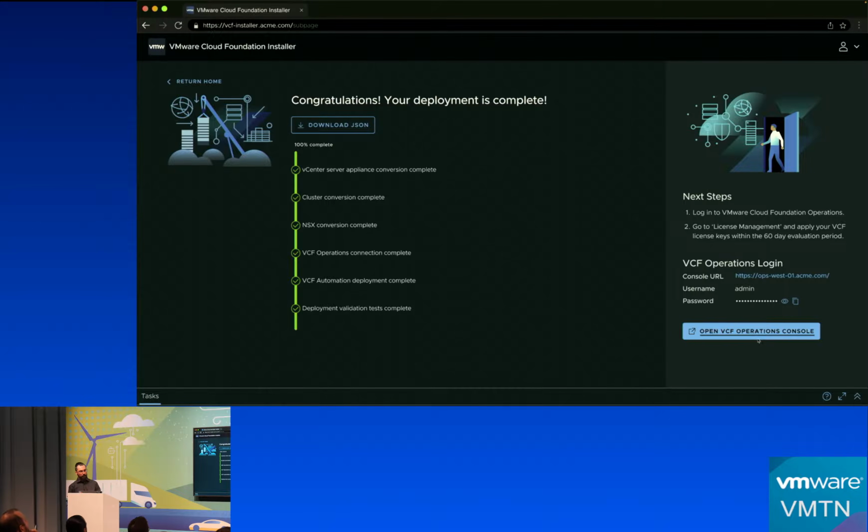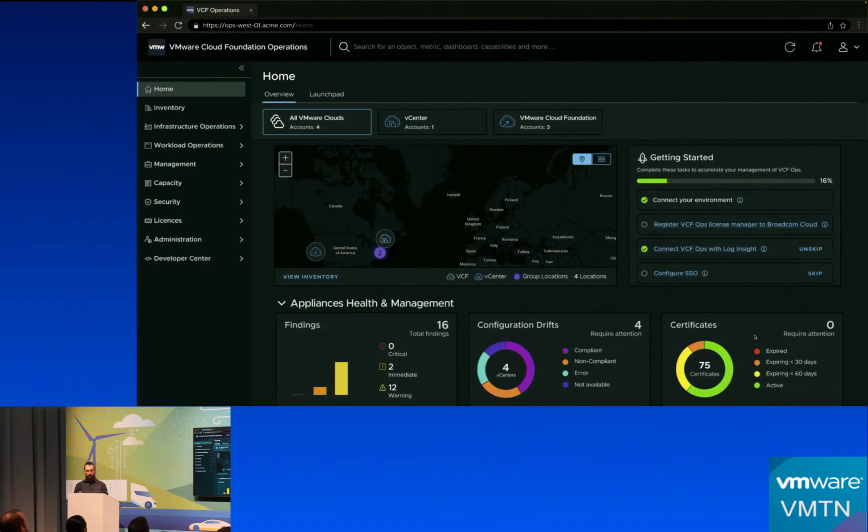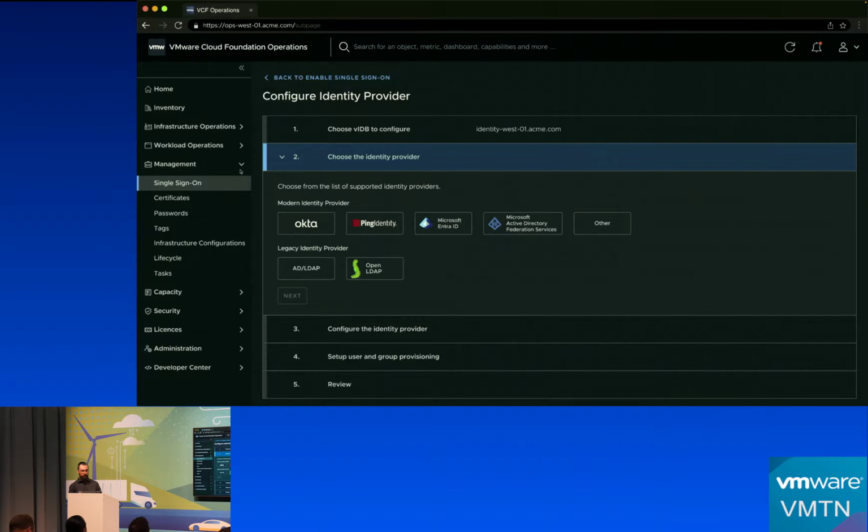Once our deployment is complete, we take users to the brand new VCF operations console. This is our unified fleet level management for how you manage and operate your private cloud at scale. And we've taken all the benefits of a unified platform and really made that simplified from an operations standpoint. Let's highlight some of the management capabilities that are available.